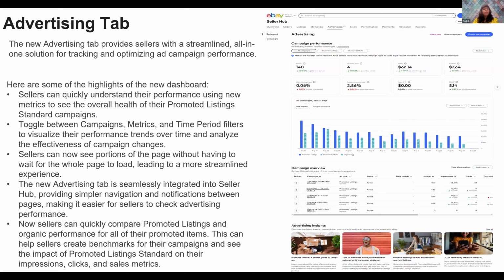Along with that, let me also inform you that as sellers on eBay, you can now quickly compare the performance between promoted listings and the organic listings, the performance of both these types of listings for all your promoted items. How does this comparison help you? This comparison helps you as a seller to create benchmarks for your campaigns and see the impact of promoted listings on your impressions, clicks, and your overall sales metrics. Now, that is another wholesome tab that you as sellers really need to check out, right?